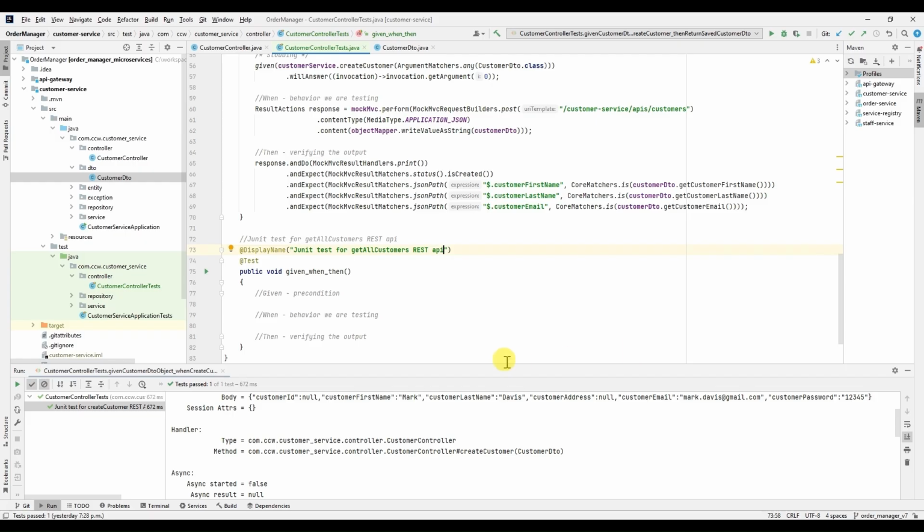In this case, we have two scenarios. We can have a list of customers returned, and maybe there can be an empty list of customers returned. So we can add a positive scenario first.